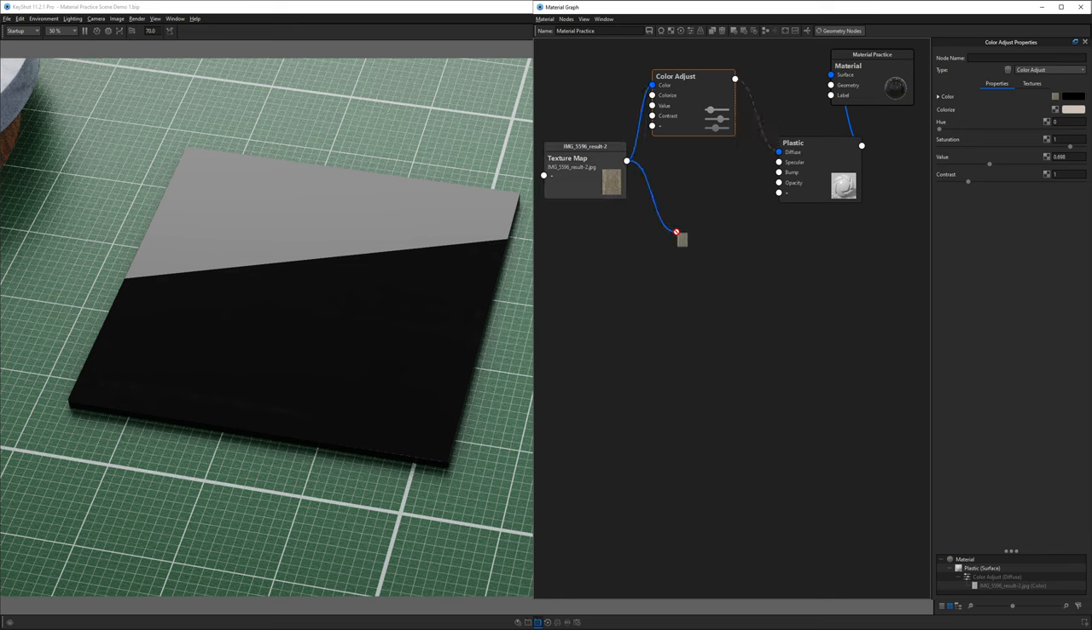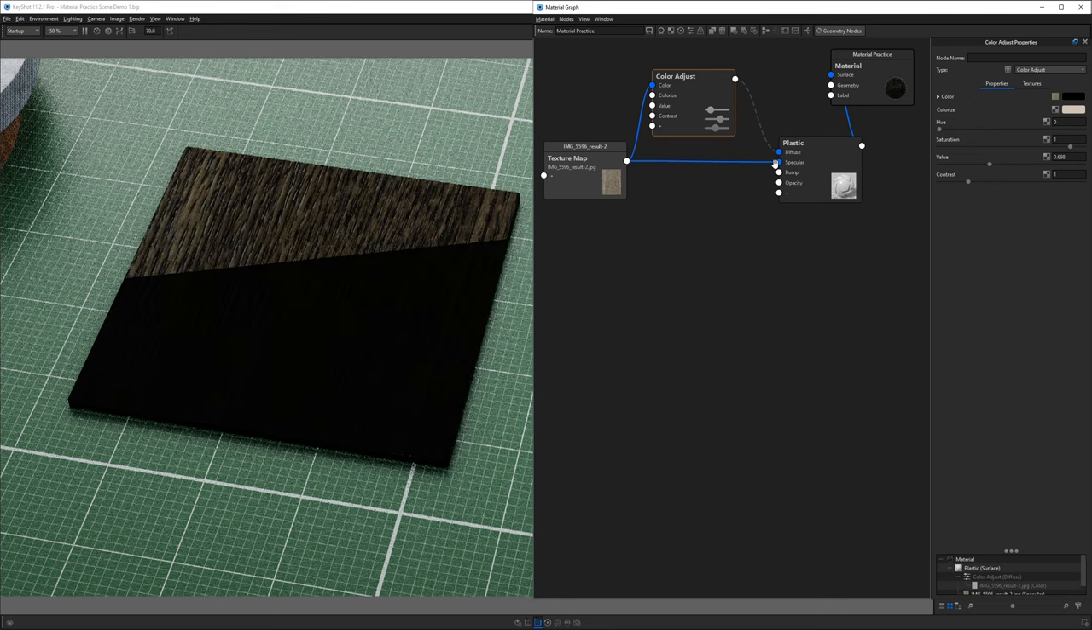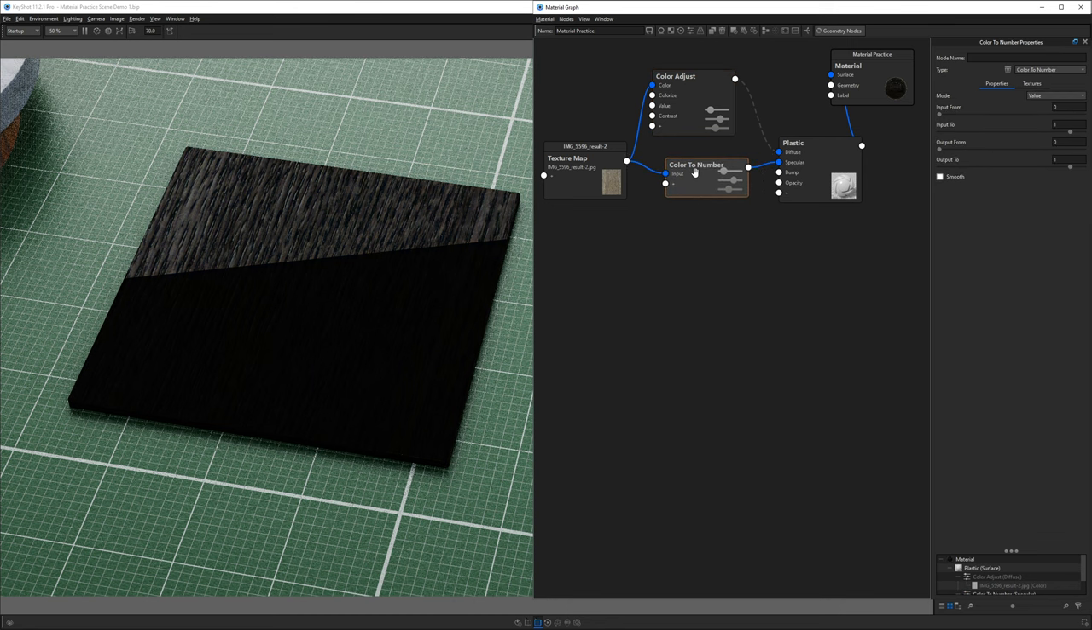Next, I want to connect another outbound socket from that texture to the specular channel. Basically, what we're doing is we're using this texture to control how much light gets reflected off of this surface. So we're going to insert another node between the texture and the specular channel, and this one is called a color to number. We're going to spend a lot of time using this, so I'm going to slow down and explain how it works.